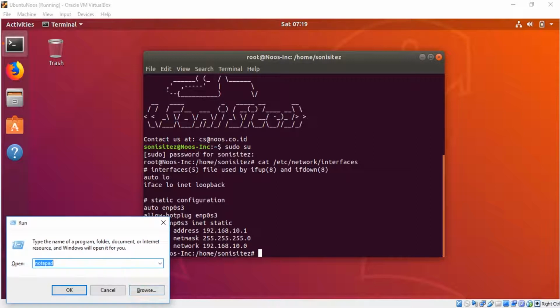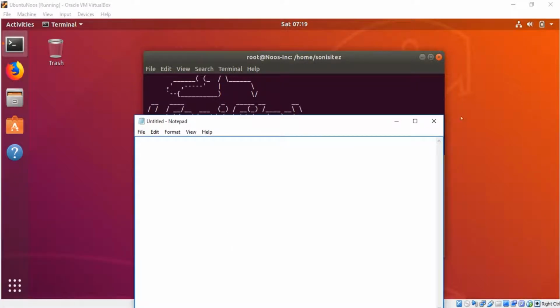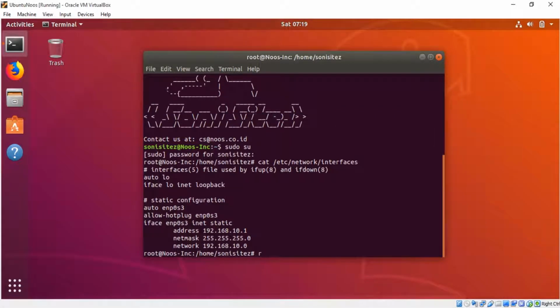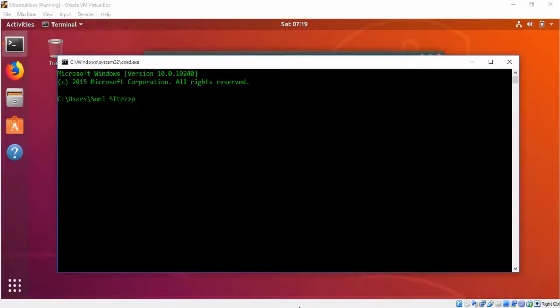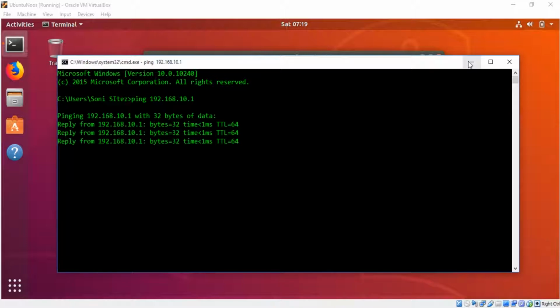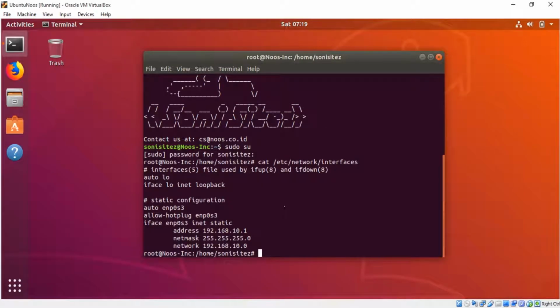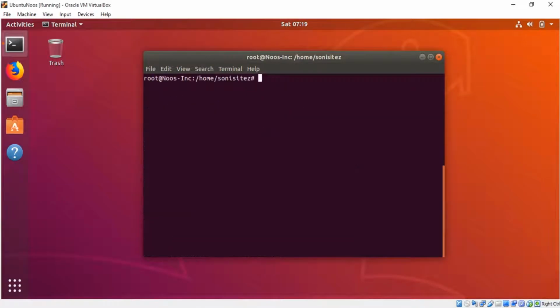For this, I want to check in my Windows. I'm sorry, no, not that. I want to check in my client. Okay, point one is connected. Let me clear this, after we see that the server and the client are connected.